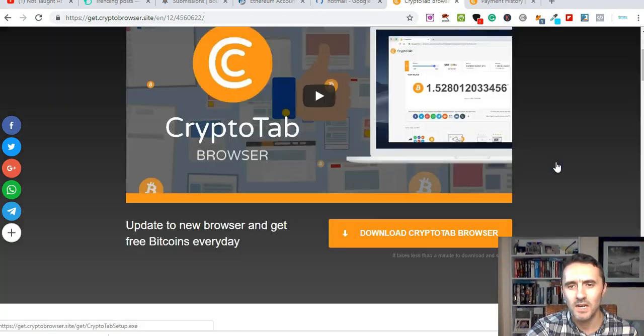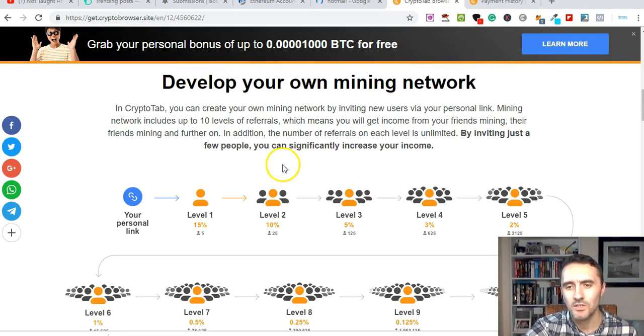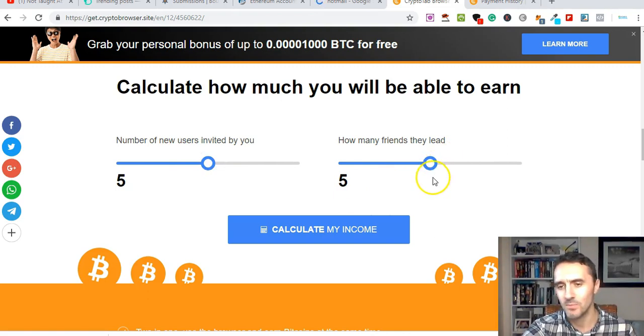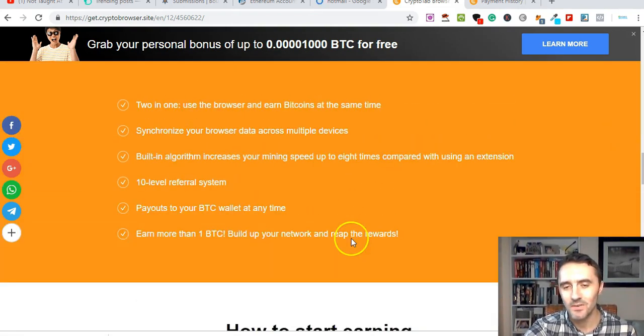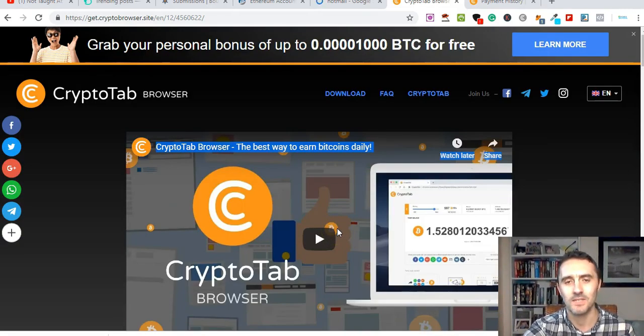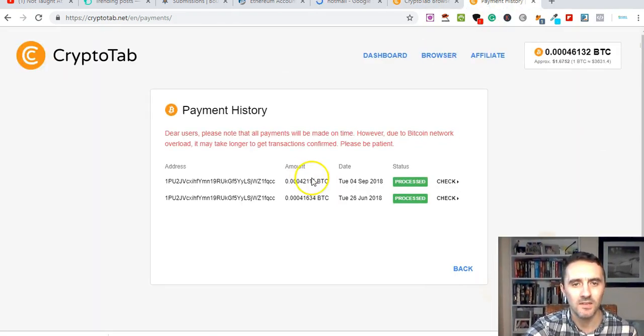So this is the website. If I scroll down here, it shows you how much you can earn on here. And all you've got to do is share it with 5 people, and they share it with 5 people. And don't pay any attention to this. Basically, if you want to go down this route, you add the extension, you turn it on every time you're on the internet. And look, I'll show you my earnings here. So these are my earnings. You can see here in June, I earned this amount here.